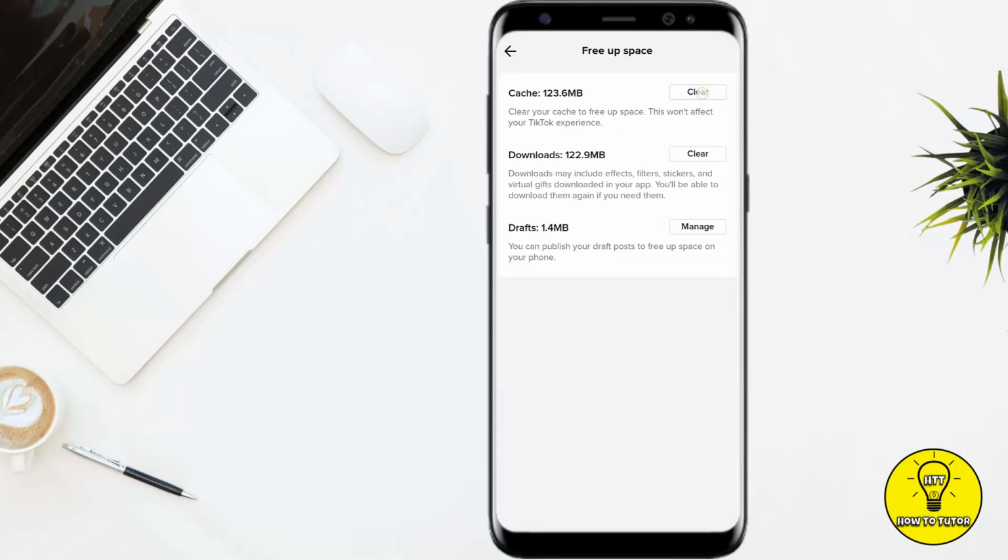You simply have to tap on clear and you have to click on clear again, and after that the cache of the TikTok app will be deleted. After that your cache will be cleared.